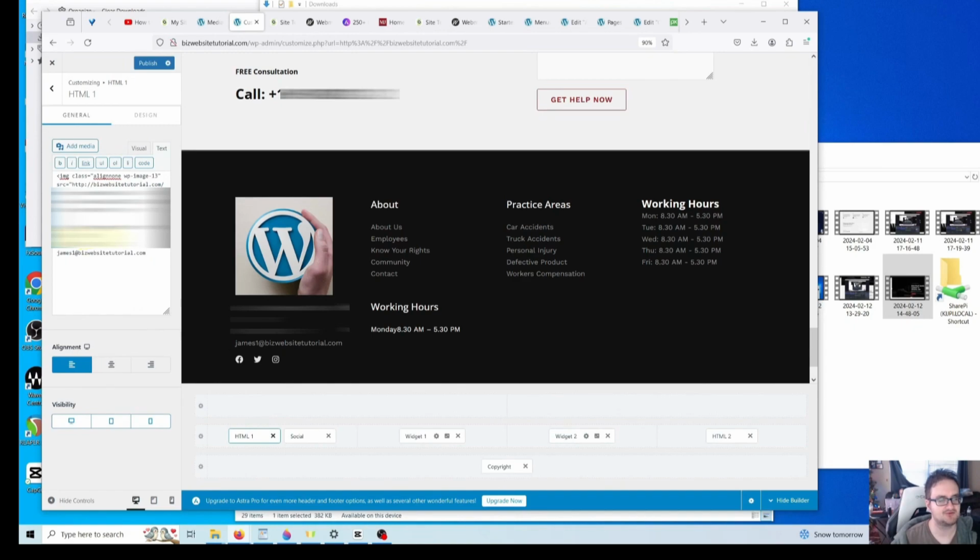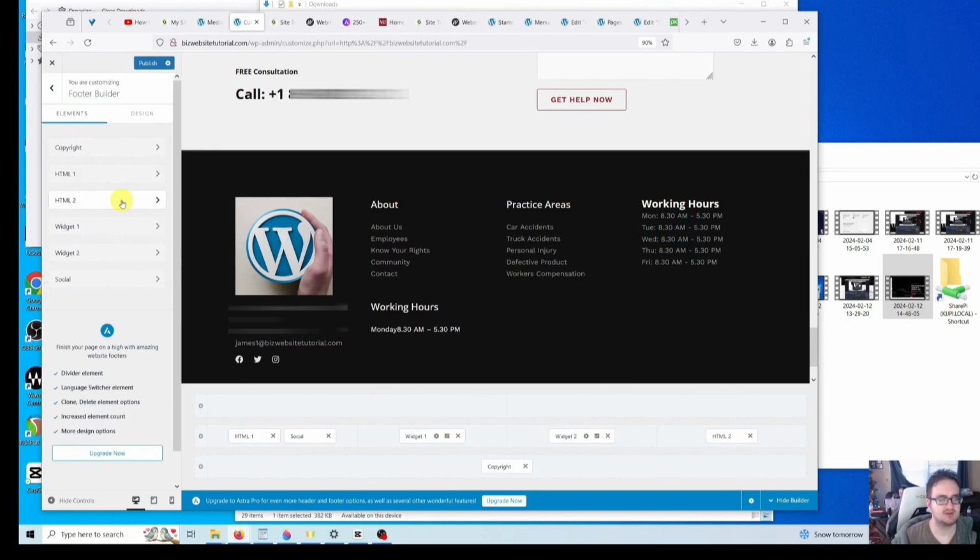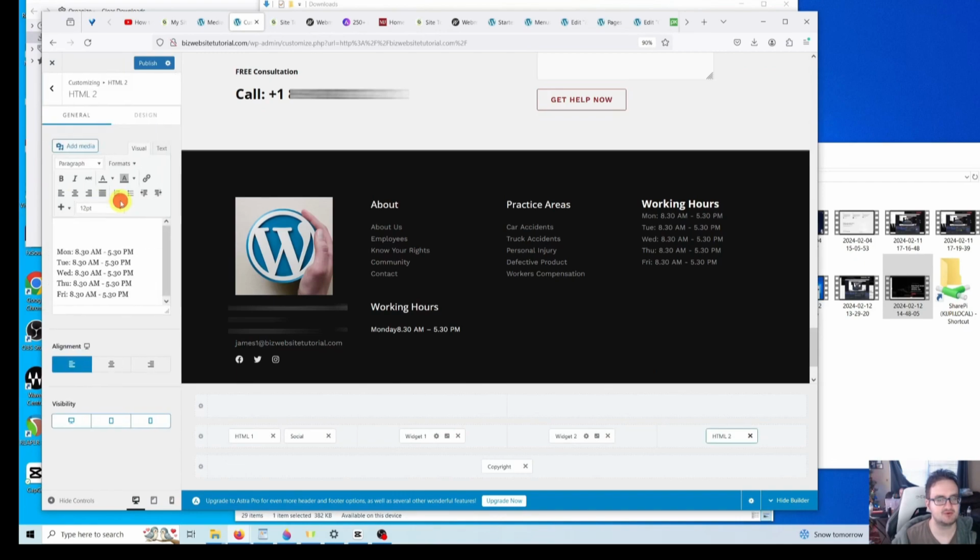So now all we have to do is put in our address. Now all we have to do is put in our phone number, which I've done, and our actual business email address, which I've done. So now we go back to the visual tab and we can see that everything is looking right. So now all you have to do is click on this little left arrow here. Now we go to HTML2.